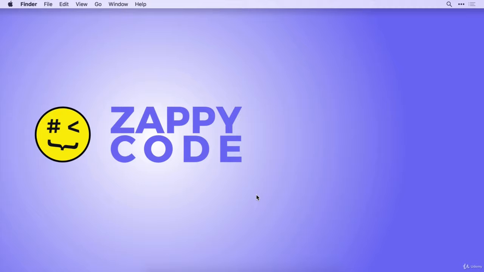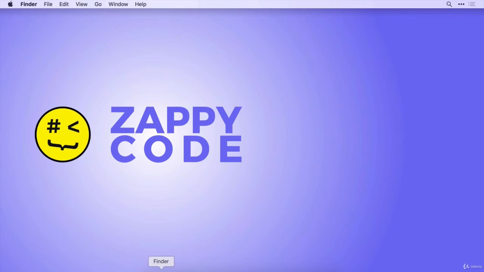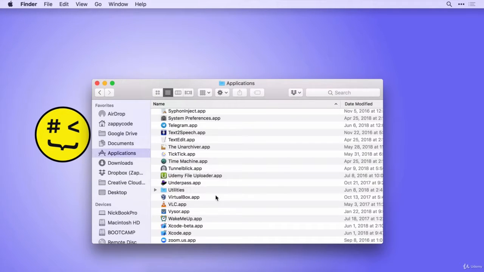So we just spent all that time downloading it. Let's go ahead and open it up. There's a couple of ways to do this. You could go ahead and do this through the Launchpad. You couldn't see it, but the little rocket ship icon that you usually see in your dock can show all your applications. You can also just click on Finder here, and you could manually go to your applications and open it up.